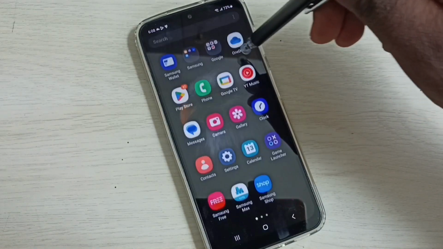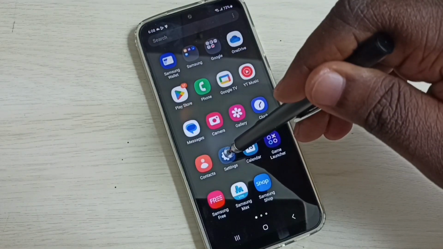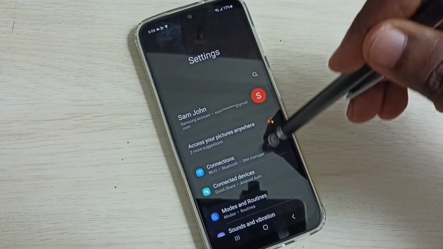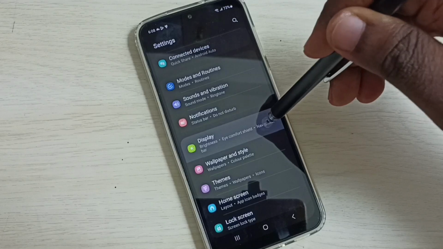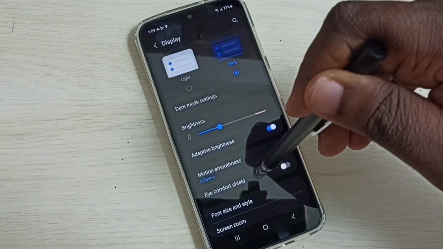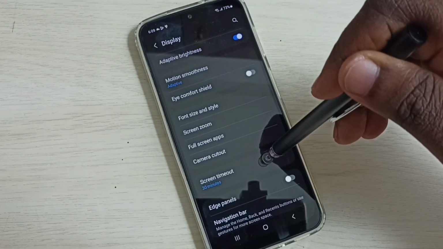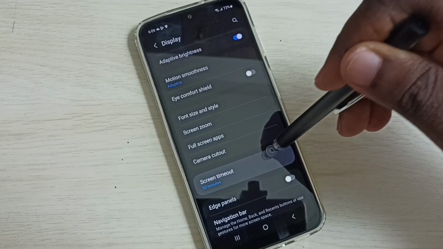First go to settings, tap on the settings app icon, then go down, then select display. Under display we can find screen timeout, select it.